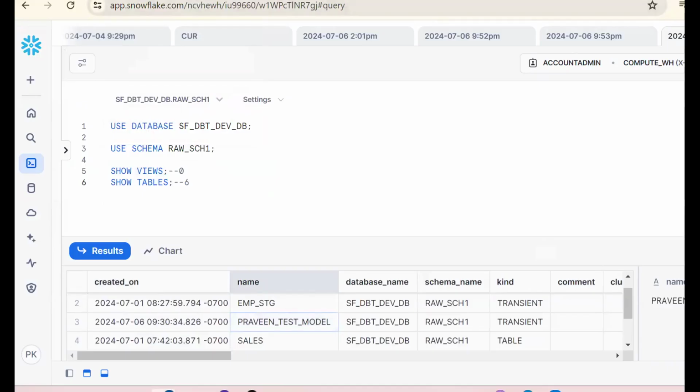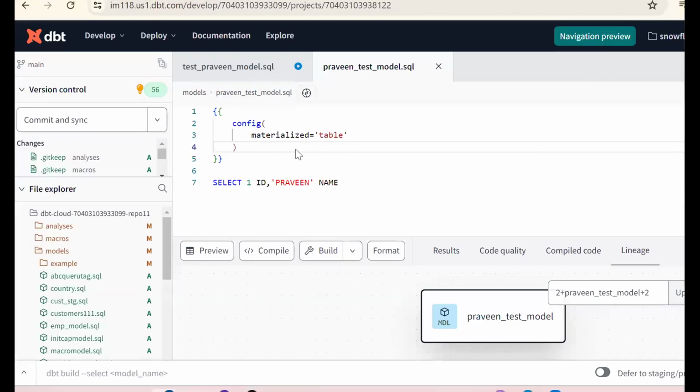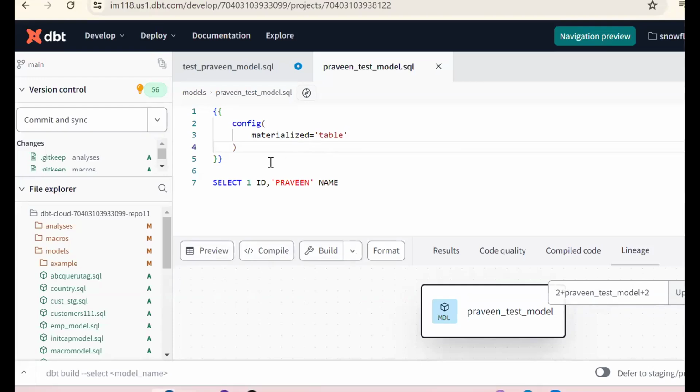So a simple dbt model is nothing but a .SQL file that contains the SQL. This one is simple; I did not write any transformation logic. Models are .SQL files that contain the transformation logic. They will create tables and views in the respective database, in the data warehouse.